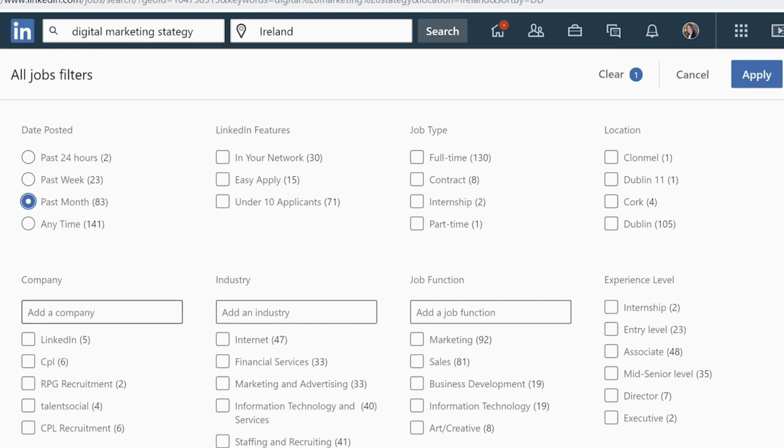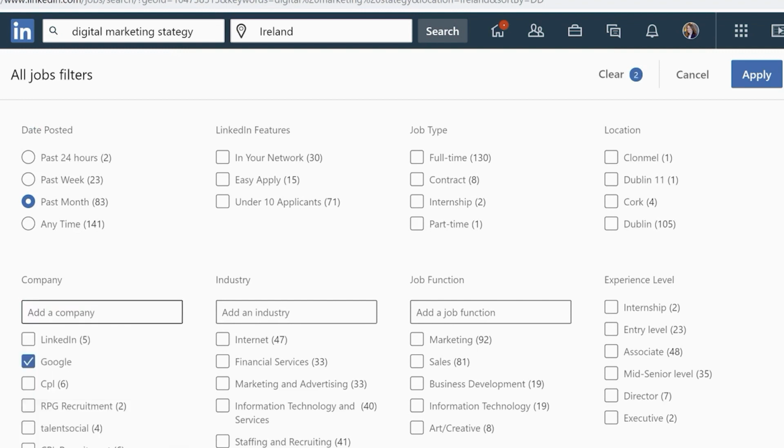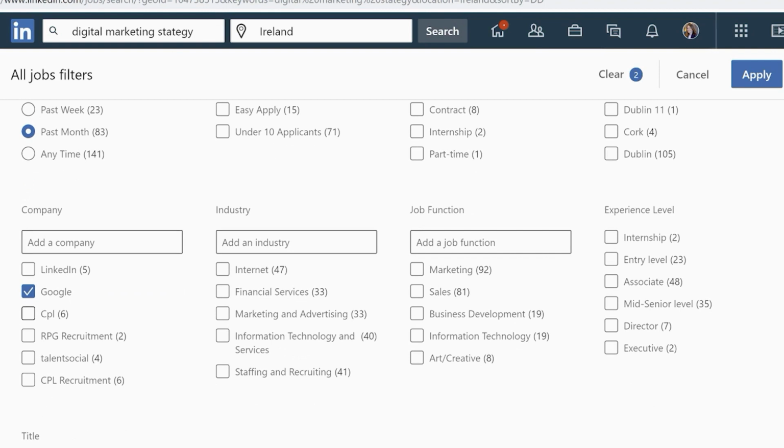If we move on, we can see the company breakdown over here, but you can also add in a company. So let's say Google isn't mentioned in that. I can type in Google, and it doesn't have any jobs, unfortunately. If we look at industry, I could refine by industry. And if you look at job function, we can add in a job function, but because I've searched for digital marketing strategy, I'm going to get marketing, sales, business development, or information technology, or art, or creative.